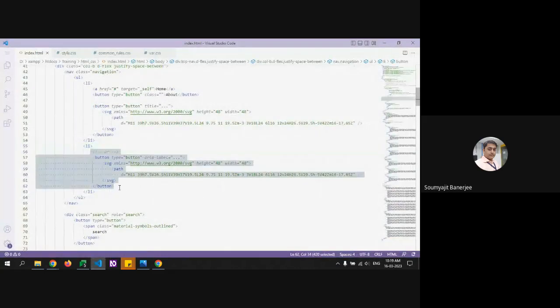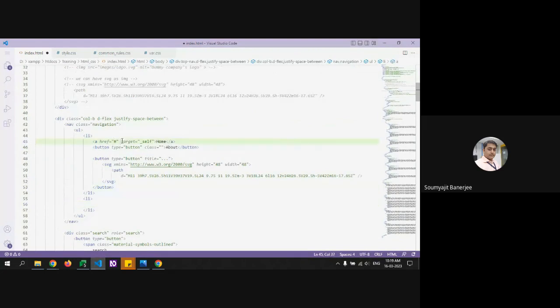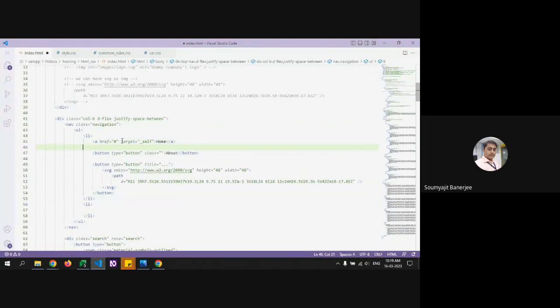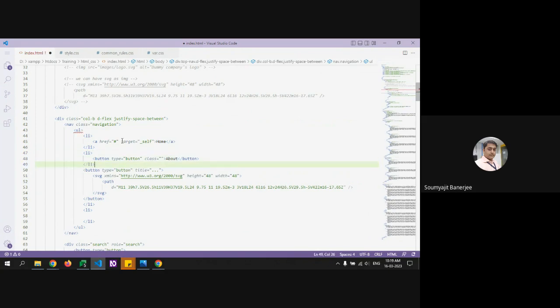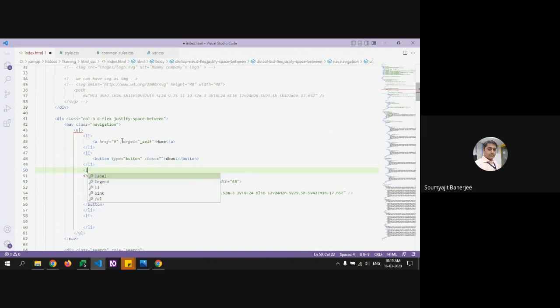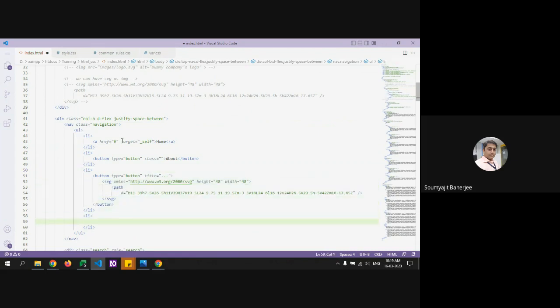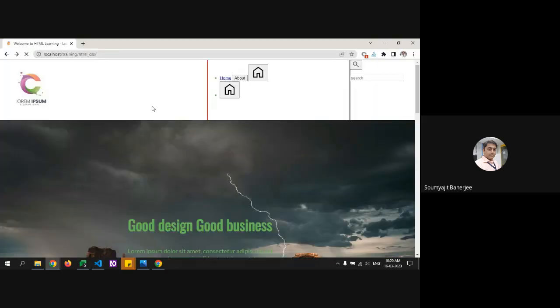Let me clean this off. I am doing some cleanups. So let us make this li. This is another li. Let's see, guys, see this is a blank. So you have all of this.